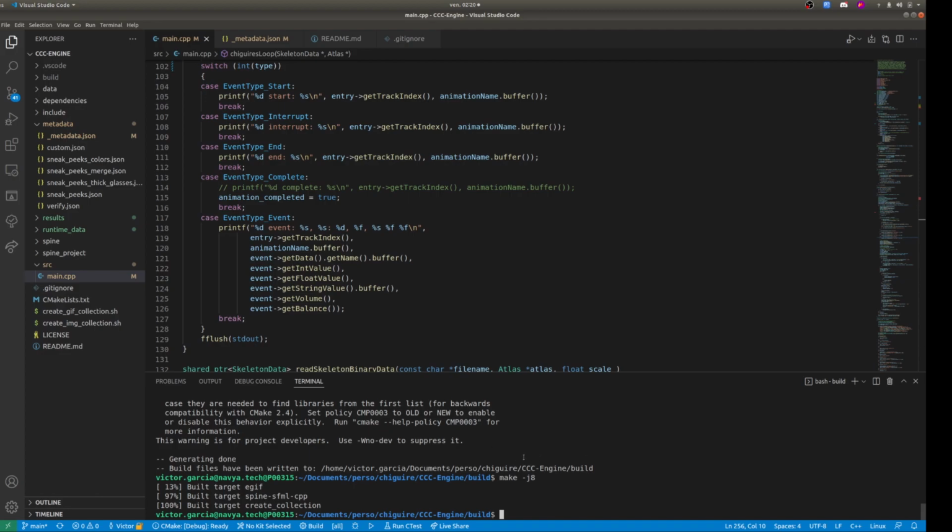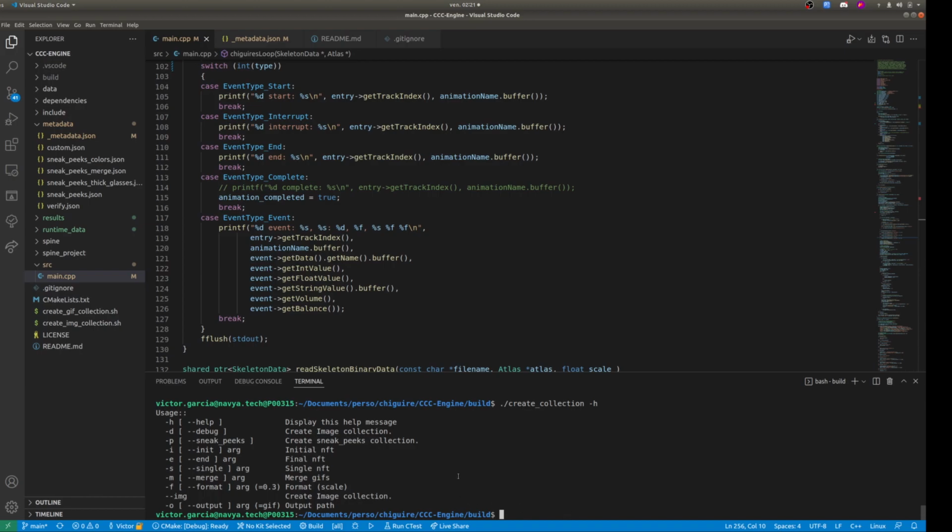You may have some missing dependencies on libraries like FFmpeg and PNG, but if you have any missing libraries, CMake is going to tell you which library you are missing, and it's going to be easy to add it. Okay, so let's see how we can use this engine. Here we have the help with all the options to run the program.